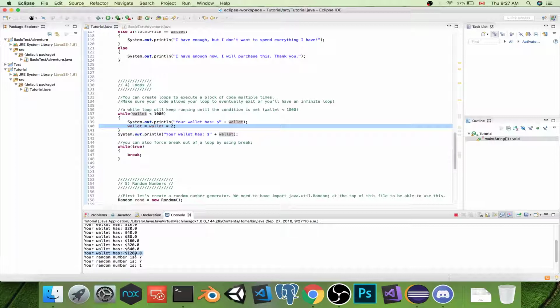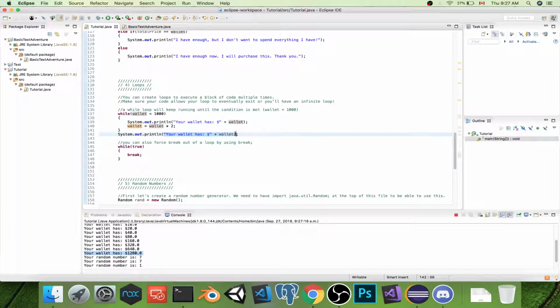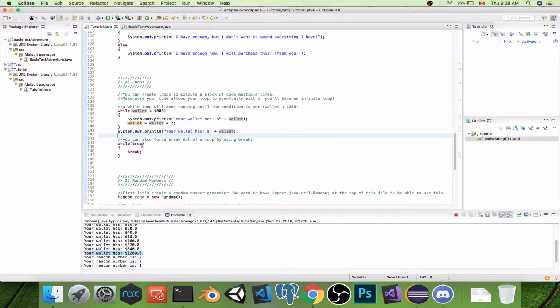All right. So this one is this line right here. The reason is, when we got to the end here and we doubled it, where it became 1280, it went up here and checked and found out that it was more than 1,000, so it didn't get to print it here. So once it breaks out of the loop, that's when it printed out this one because of this line. All right, so simple enough.